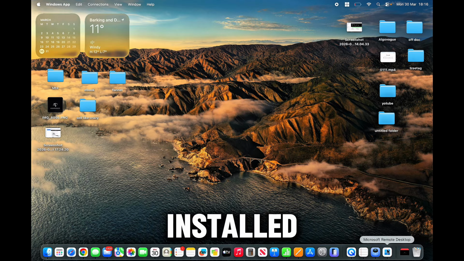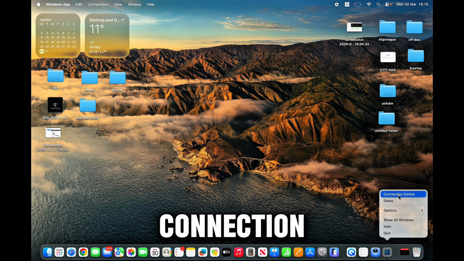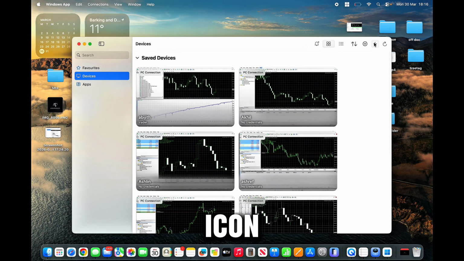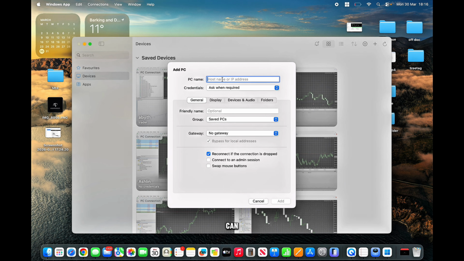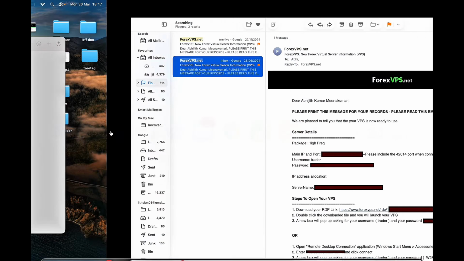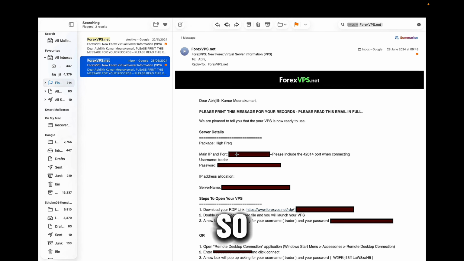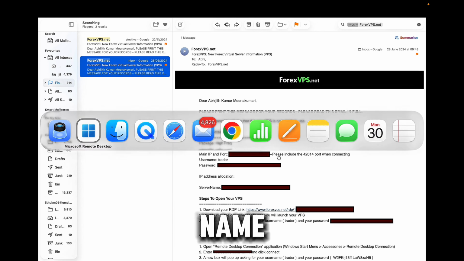Once you have installed Remote Desktop, click on that and click Connection Center, and there is a plus icon at the top. You can click that and you can add PC. In that PC, you can input the name. So what is the PC name? In the mail, you saw the main IP and port, right? So this is your actual PC name. The main IP and port, which is hidden inside, is the PC name.